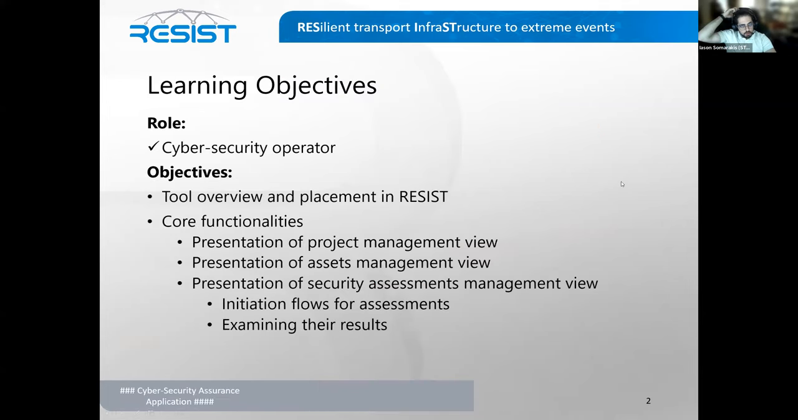The learning objectives of this presentation are targeted to the role of the cybersecurity operator, as this is the only user that will be using this application. We will give you an overview of the tool and its placement in Resist, and I'm going to show you a few of its core functionalities mapped to specific views of the web application. Specifically, we're going to see the project management view, the assets management view, and the security assessments management view, including the initiation flows for assessments and examining the results.